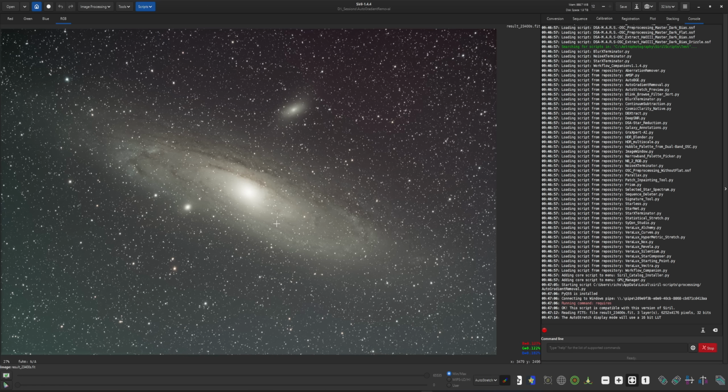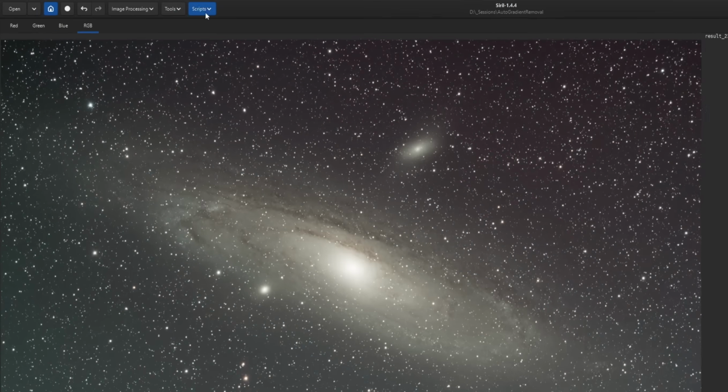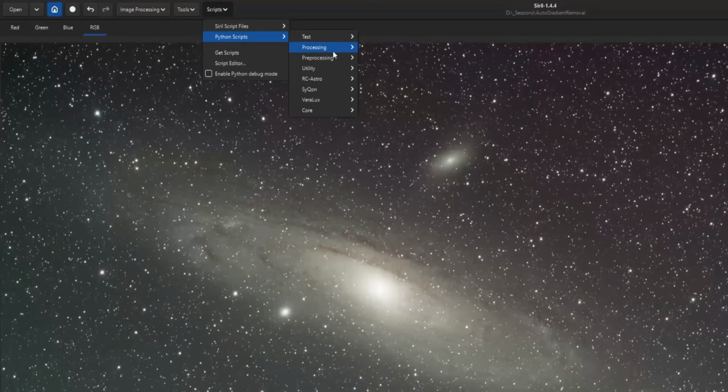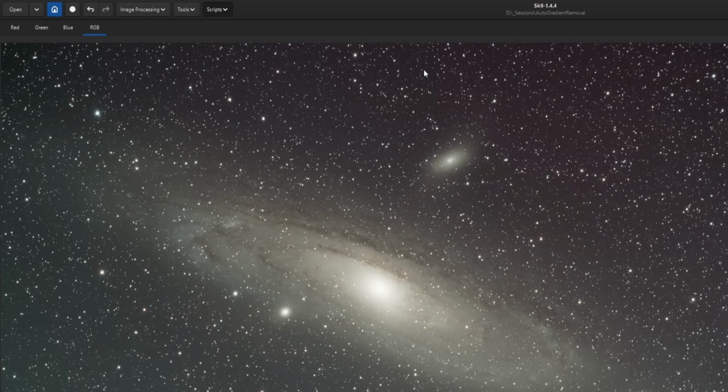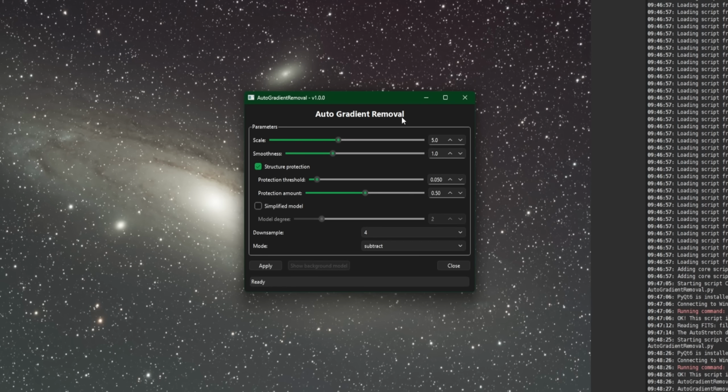So again, Andromeda's open. First thing we're going to do is crop out the edges. It's always important to do this before you do your background extraction. Right click, crop, and then crop. And then we'll come up into scripts, Python scripts, processing, and auto gradient removal. Not going to do anything with the settings right now. I will go over all of them with you in just a minute here, but let's just use default settings with this image. Just go ahead and click apply.